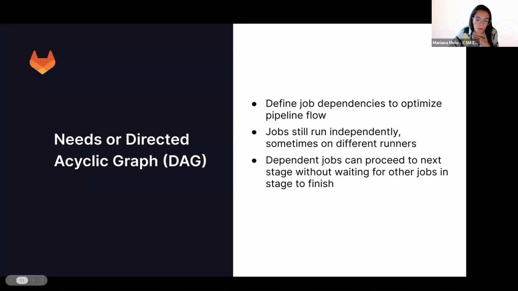Now we go into a more specific, more detailed architecture here. The needs keyword is good if you have long stages in your pipeline that are taking too long to complete, and the needs or the DAG, I like to just call it DAG, will speed up the process. So basically, you can set dependencies between jobs of different stages, allowing the jobs to run out of order.